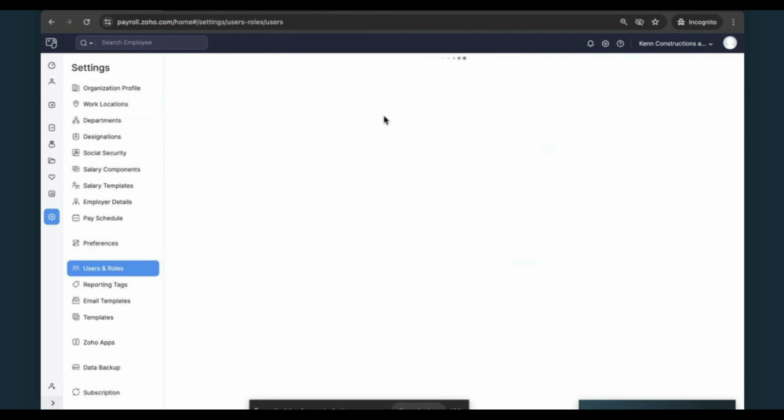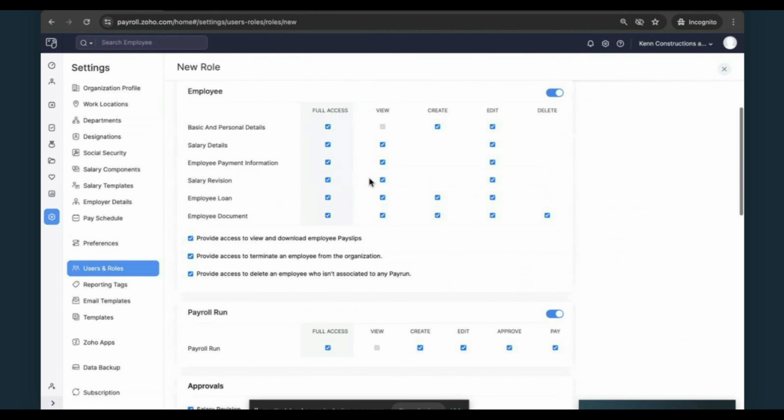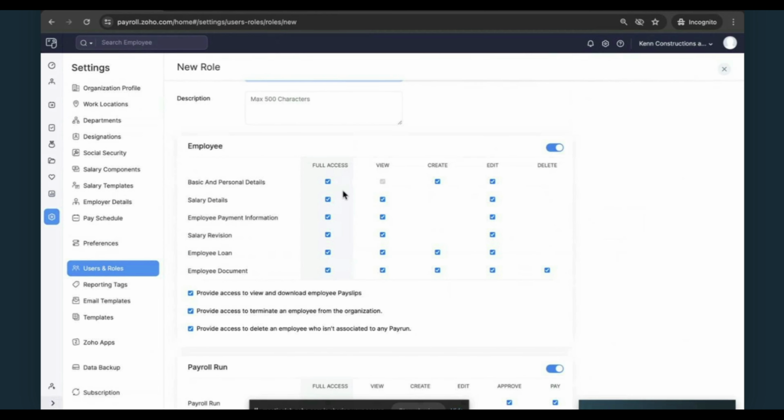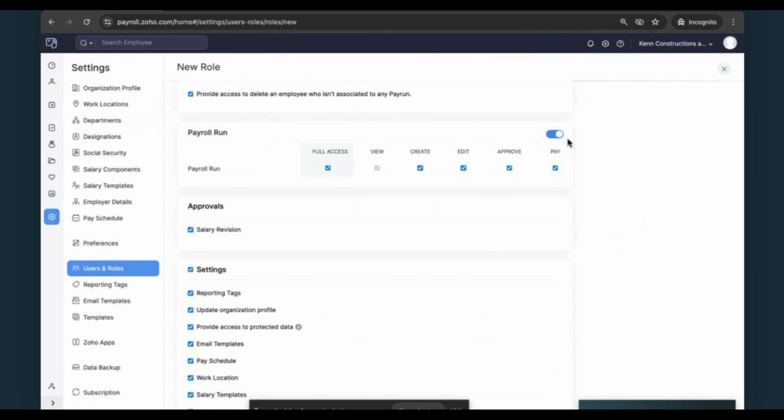So here is a role section where you can customize the level of access. There are several modules here. Let's say in the Employees module, we have full access, view, create, edit. This level of access can be customized. Like if you want to give access just to create the payroll input, you can give them access only up to edit. And approval level of access can be given to somebody else, right? All these customizations of roles can be done.